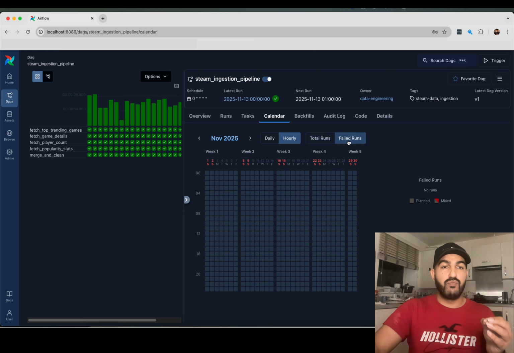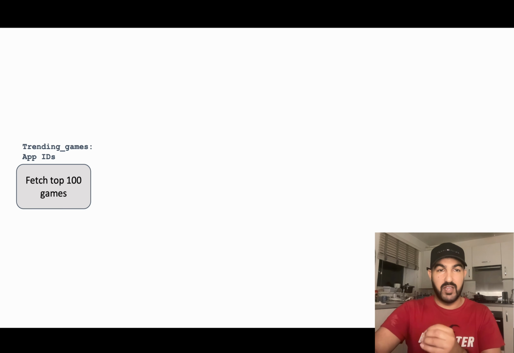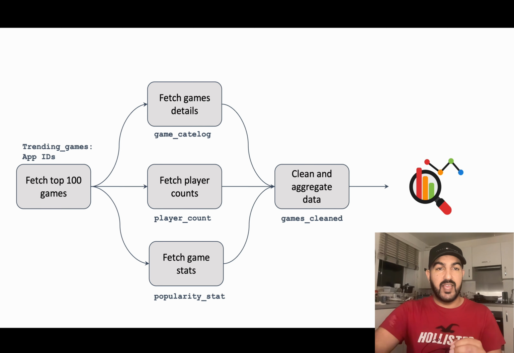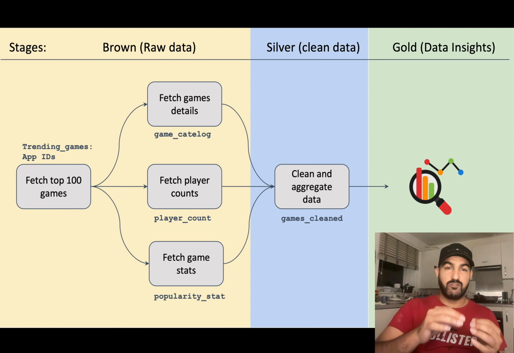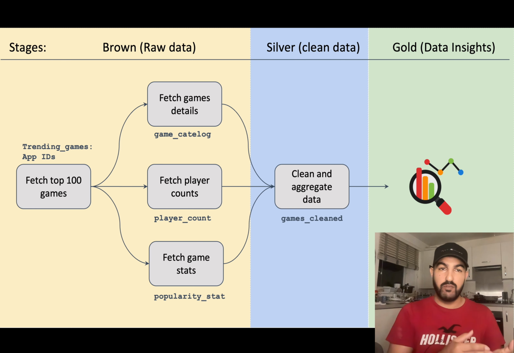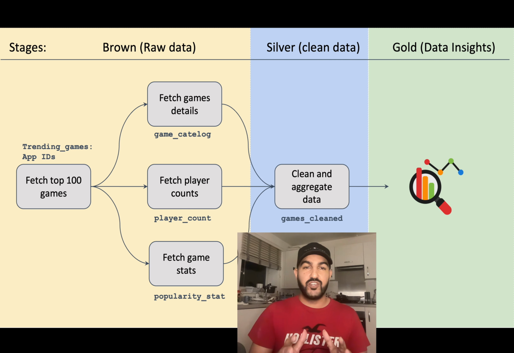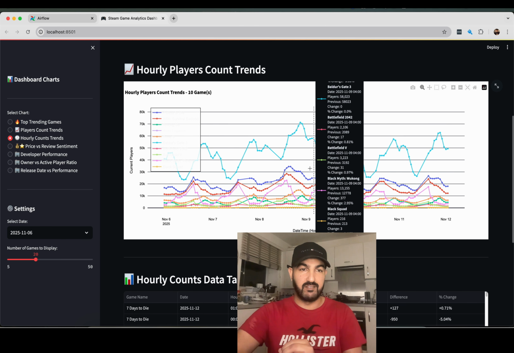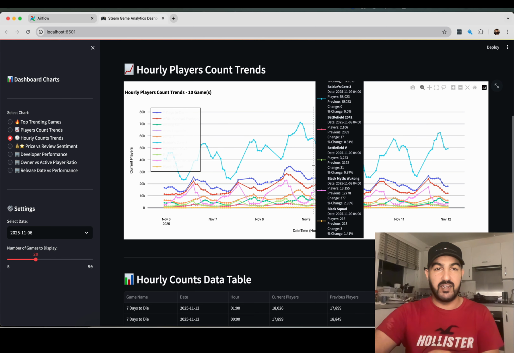So you will see how we fetch the top 100 performing games every hour, live player counts, review sentiment signals, and games catalog metadata. Then we are going to run transformations to standardize this data across bronze, which will be our raw data stage, and silver, the cleaned and aggregated data. Till this stage, the core data engineering part will be done, and then we are going to wear the analyst hat and turn those silver stage tables into dashboards like this. And this will be our gold stage, the analytics insight.